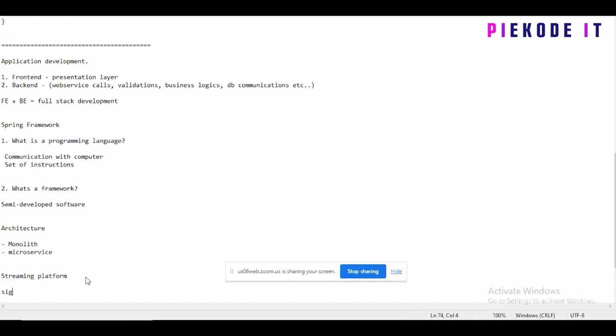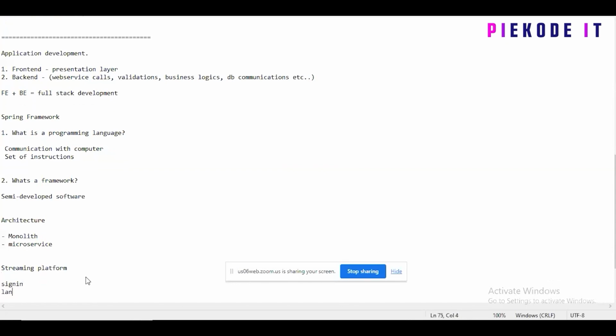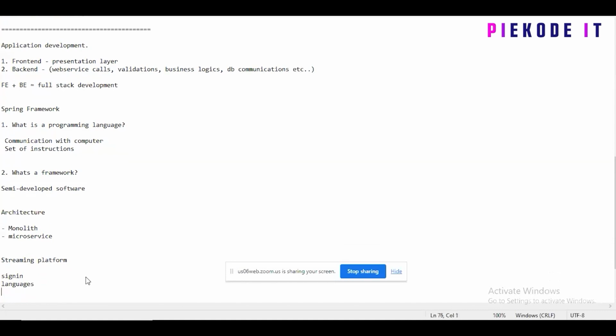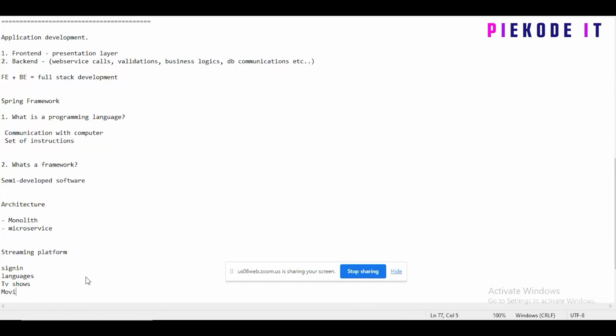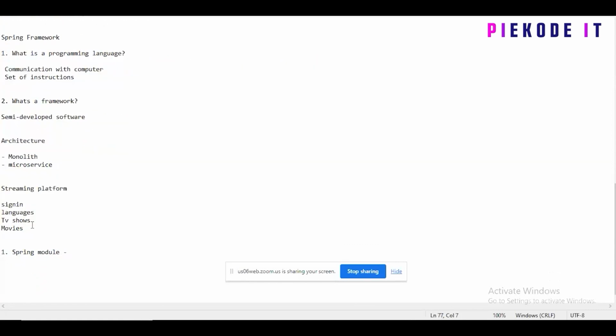One is sign in and languages, TV shows, movies. These are the basic functionalities, a few. So what they did in monolith architecture is put everything under only one project structure. If you create a project in Java, everything is put under the same project, one single project. Okay, that is a monolith architecture. Everything together.